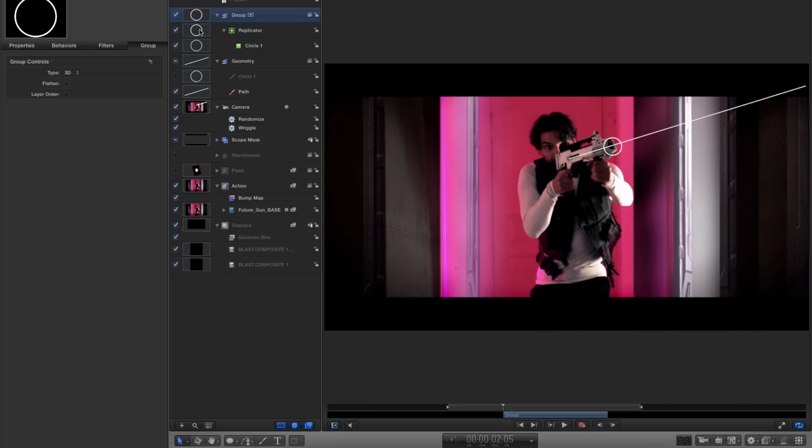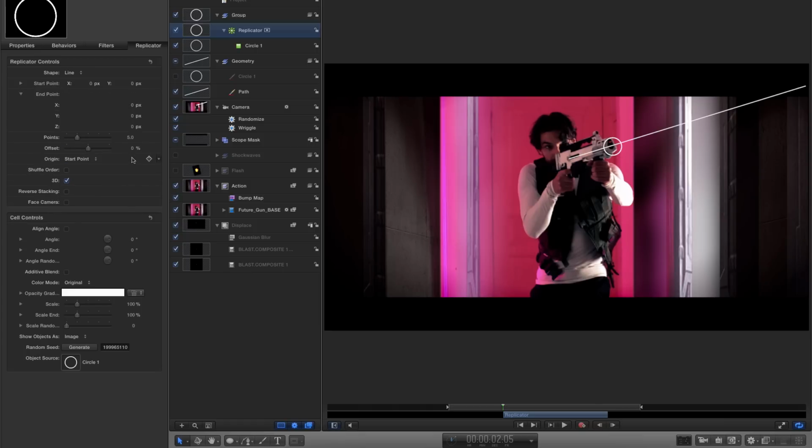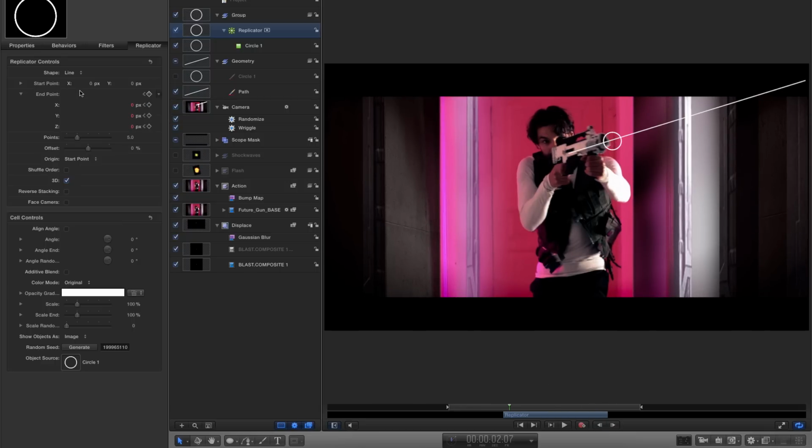Let's come back to our replicator. I want to twirl open the end point controls here, and I want to set a global keyframe for the end point, so that's the top one here. And I'm going to step forward 3 frames, and then I'm going to set an X value of 150, a Y value of 35, and a Z value of 350. That's more or less going along our line. The Y value looks a bit off, doesn't it? Let's bring that down a bit. There we go. I'm going to set the number of points to 15.